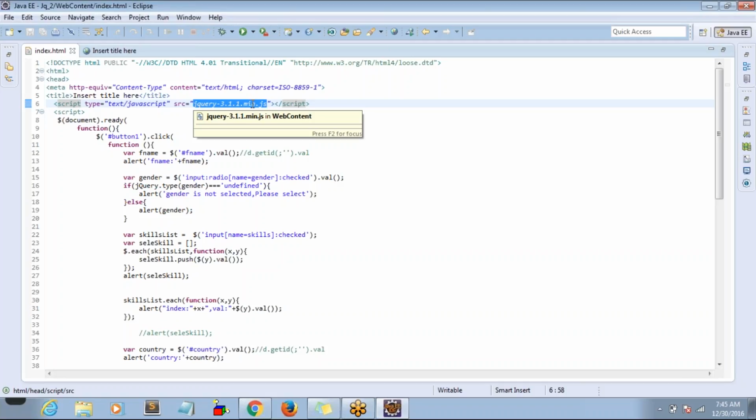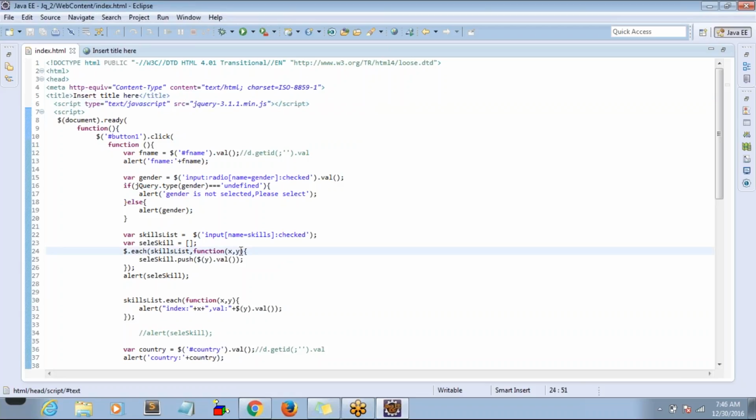Okay. So dollar, in line number 24, we have dollar each and then skills list comma function. There we are using dollar because of dot each, or because of function xy, or both? In line number 24, we are using dollar dot each, right? And then skills list function xy. So if we don't use function xy, we will still have to use dollar because dot each is a jQuery thing, right?